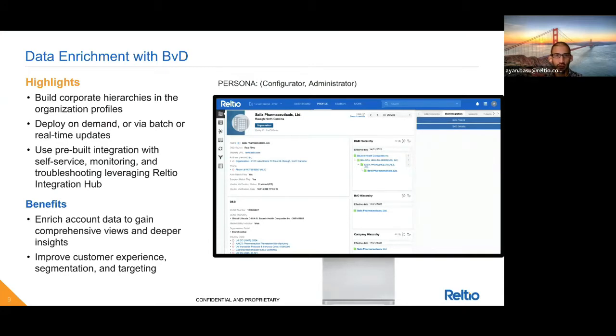You can get the data either on demand or through a batch scheduled job, so you have that optionality with this integration. You can also build corporate hierarchies and family trees on the data, much like you can do with the Dun & Bradstreet connector. So if you are interested in using Bureau van Dijk as a data provider, or if you already have it, you can easily use this connector to enrich your data and use it for a variety of different use cases, whether it's customer experience, segmentation, targeting, sales territory planning, what have you. All of that enriched data will now be at your disposal through the BVD connector. Next slide.